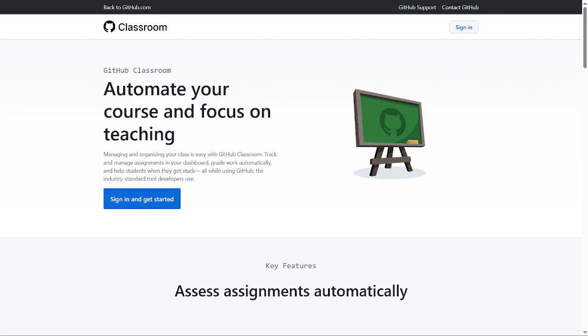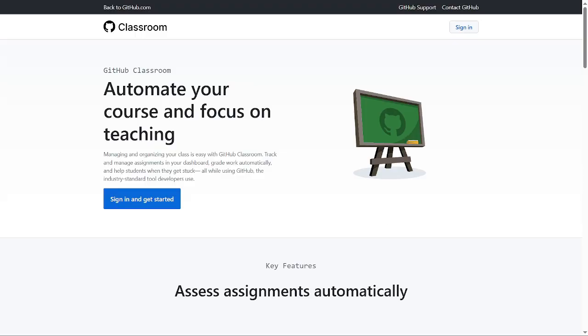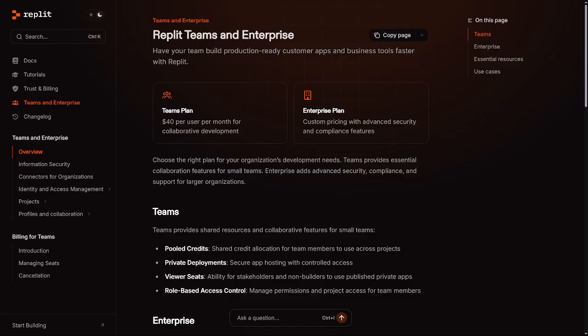When you teach a coding class, managing assignments, starter code, student submissions, and feedback can easily become overwhelming. That's where a well-designed classroom tool makes a big difference. Two standout options are GitHub Classroom and Replit Teams, and each brings something different to the table.